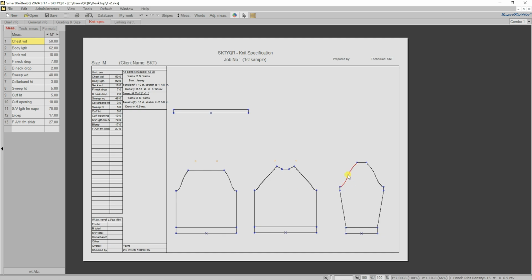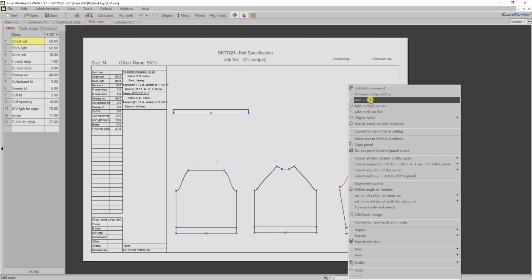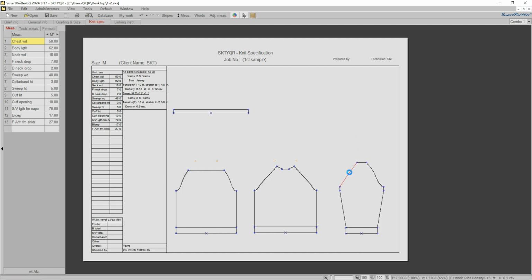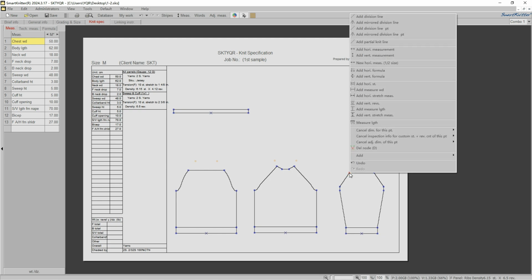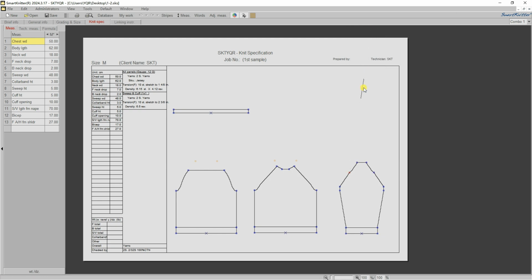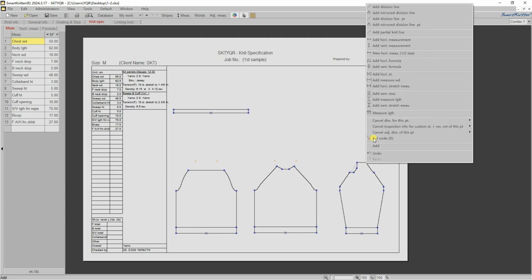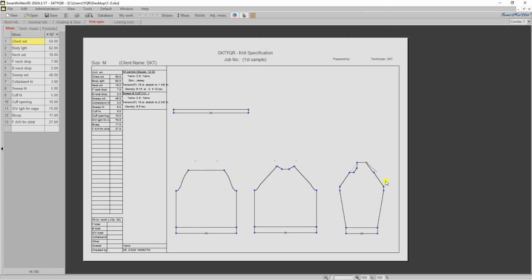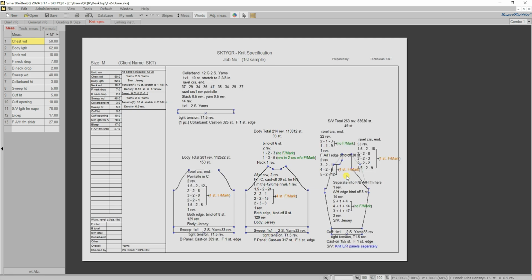Add nodes on the relevant positions. Then right-click on the node and select Add Division Line and Point. Set the area to be divided and add the nodes to create the shape desired. Proceed to set the relevant dimensions and edit the knitting rules as usual.